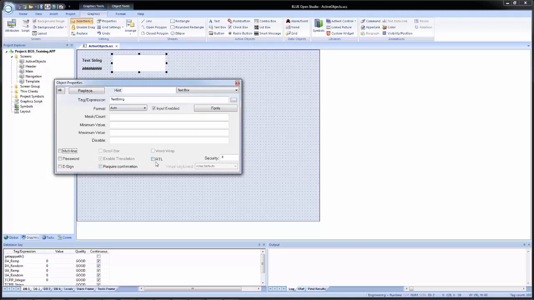And then RTL is right to left. So most languages that we see, you read left to right. For those that go the opposite direction, you can check this box and then the values are entered in or displayed right to left.